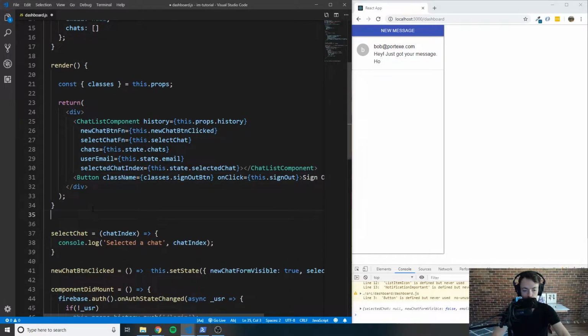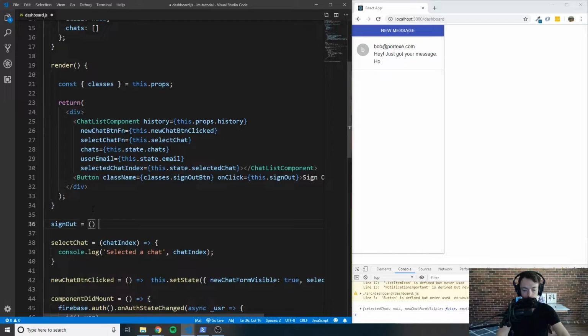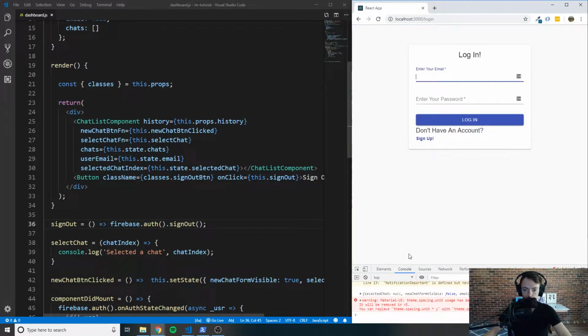All right, so we do not have this sign out function yet. So let's go ahead and create that. For sign out, all we're going to say is firebase.auth().signOut(). And let's watch what happens when I save this. Let's watch what happens when I click this sign out button. As you can see, when I clicked that sign out button, it not only signed us out, but it also redirected us to this login page.